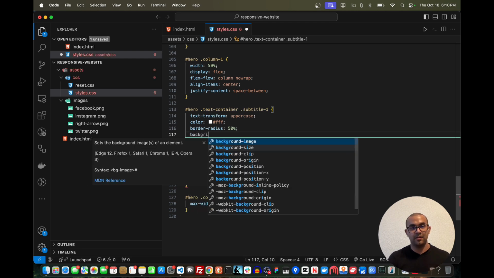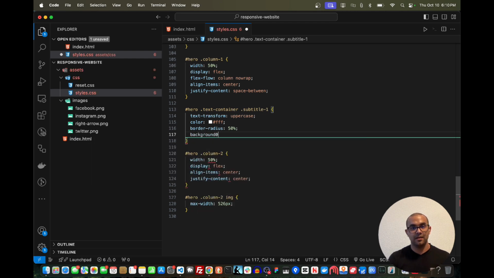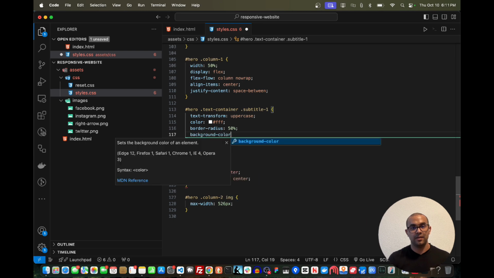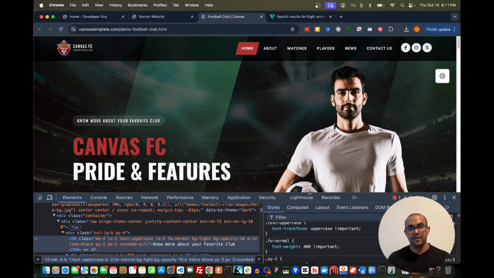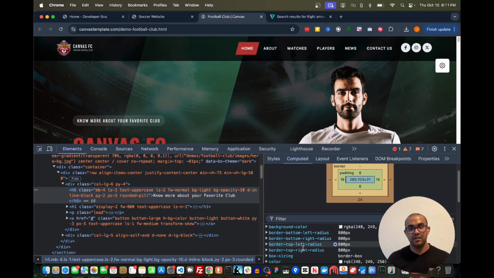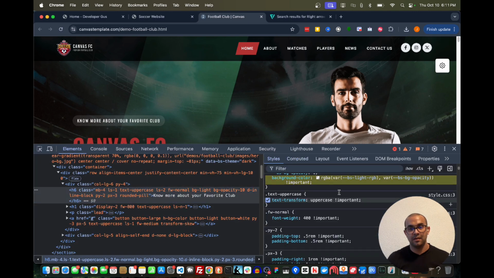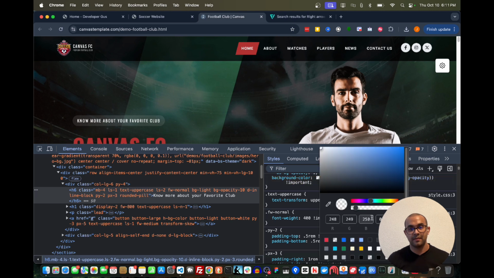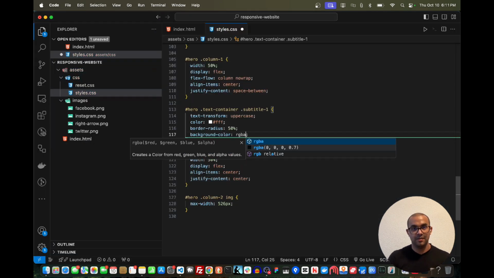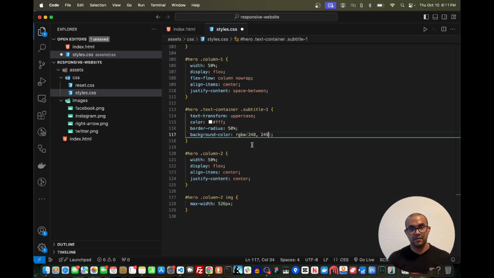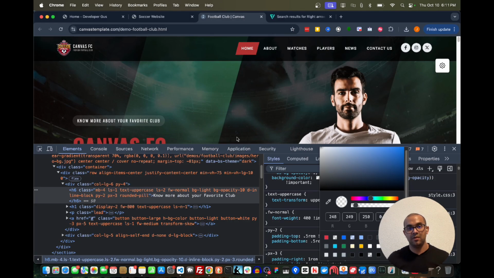Then background color, because it has that gray background color, and I don't want to guess for this. I'm going to use the actual background color. Let's move this up, go to computed. Background color, it's right here. 248, 249, 250. RGBA 248, 249, is that right? 250. Last one for the opacity, 0.1.